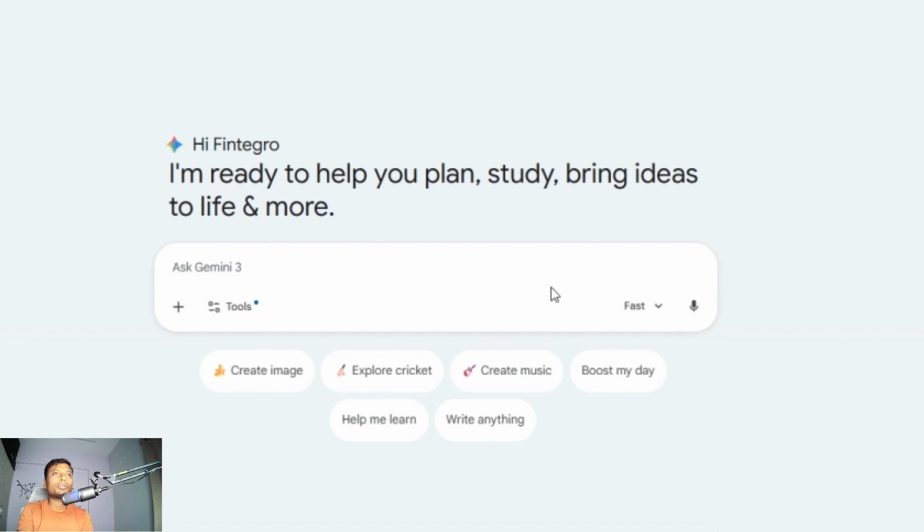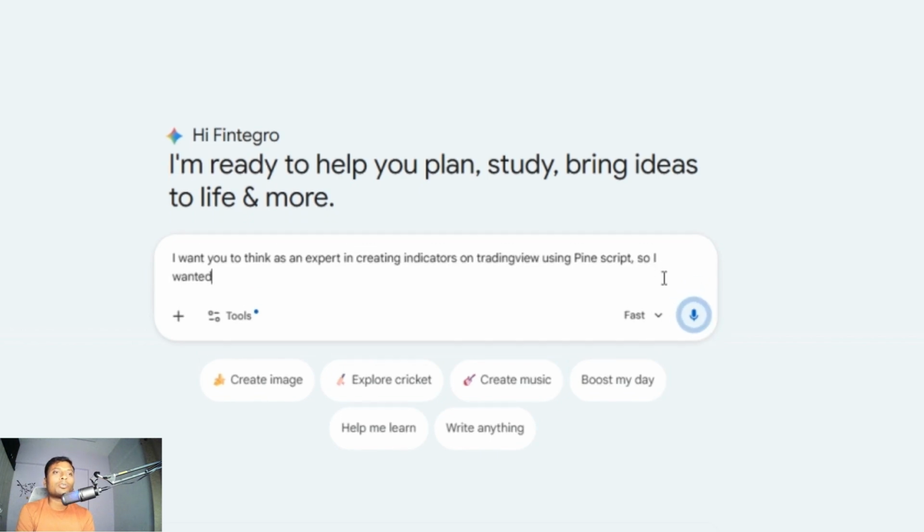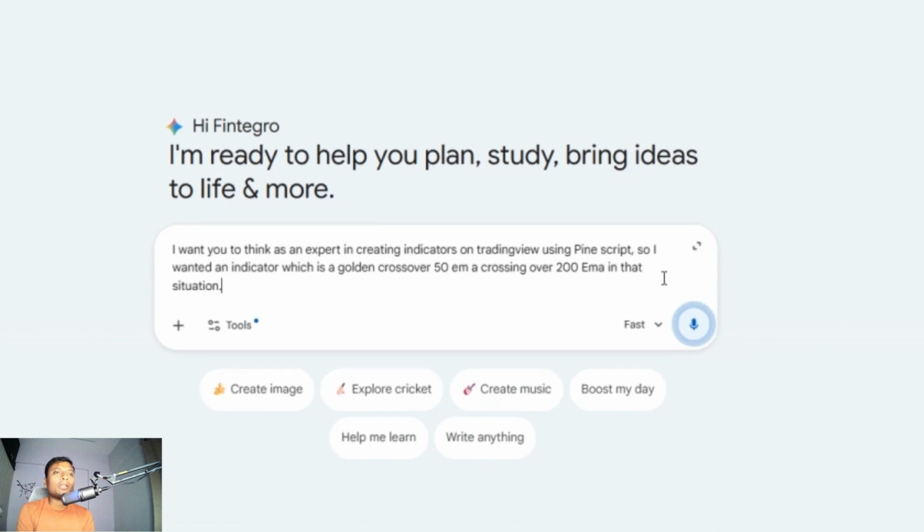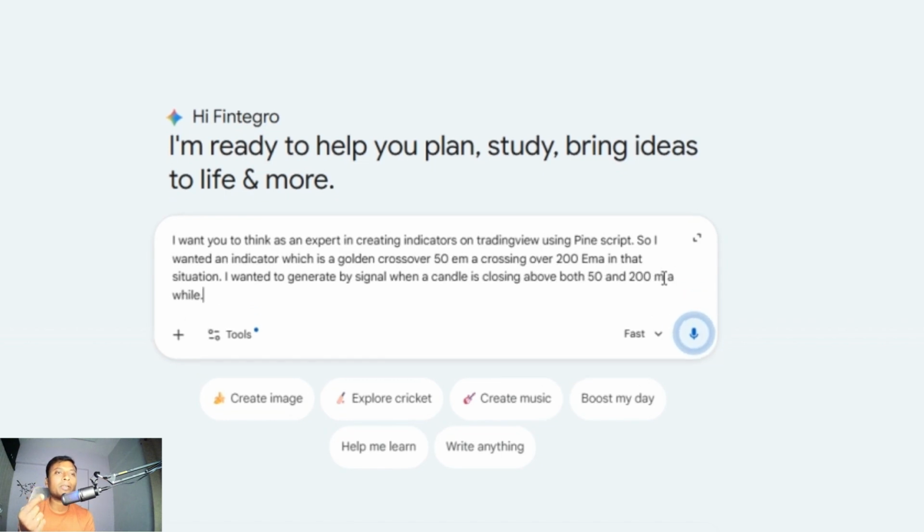So now, how are you going to give the prompt to AI to create your own indicators? Let me use the microphone to give that prompt. I want you to think as an expert in creating indicators on TradingView using Pine script. So I wanted an indicator which is a golden crossover, 50 EMA crossing over 200 EMA. In that situation, I wanted to generate a buy signal when a candle is closing above both 50 and 200 EMA, while 50 EMA is crossing over 200 EMA.